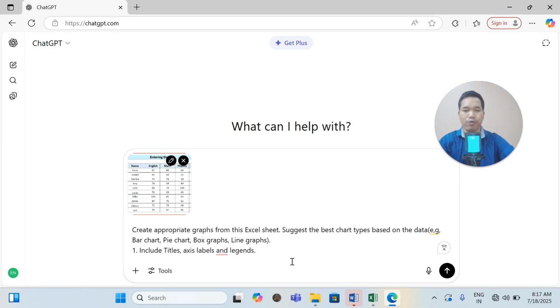Create appropriate graphs from this Excel sheet which is being given. Suggest the best chart type based on the data. For example, you want a bar chart, a pie chart, a box graph, or a line graph. So let us create this. Fine, let us go ahead and press enter.